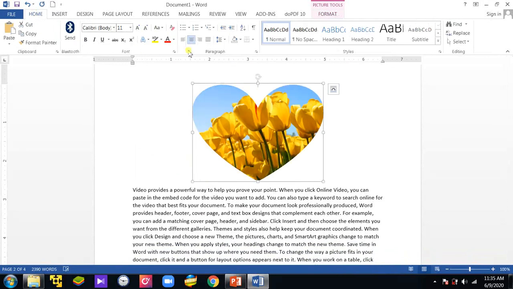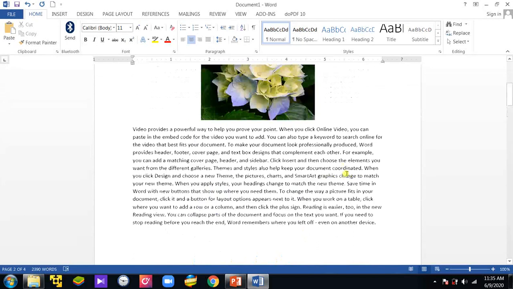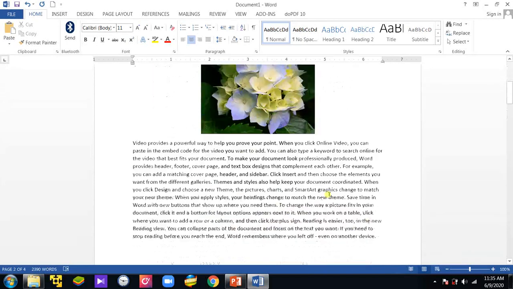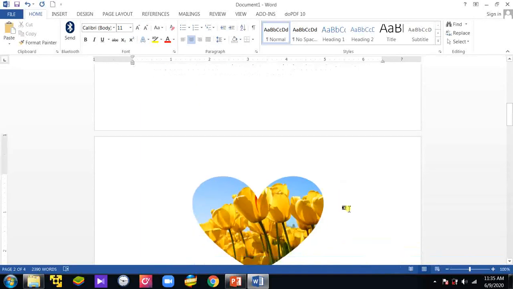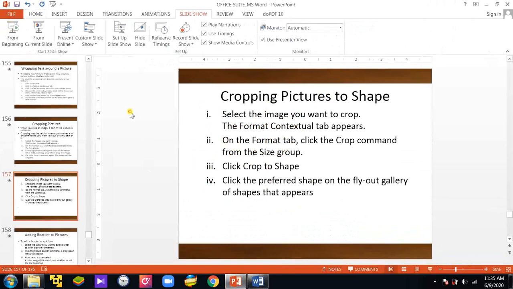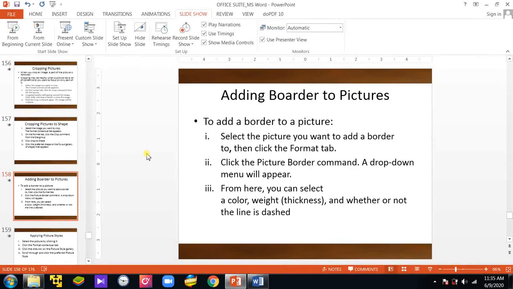Okay, so those of you who may want to be preparing artistic flyers and other documents of that nature, you can be exploring various shapes for various images that you will be adding. Or if, let's say, you are preparing materials for children, you can crop to various shapes. Alright, we are done with how to crop images.